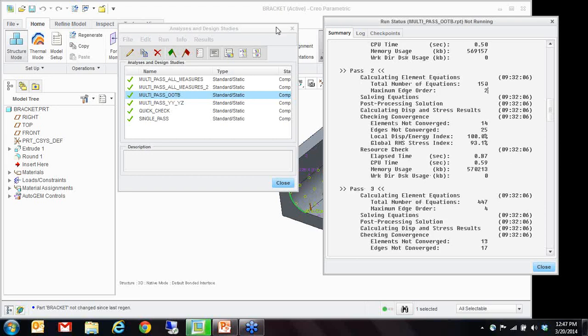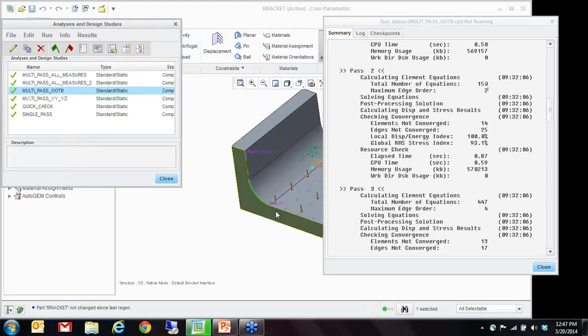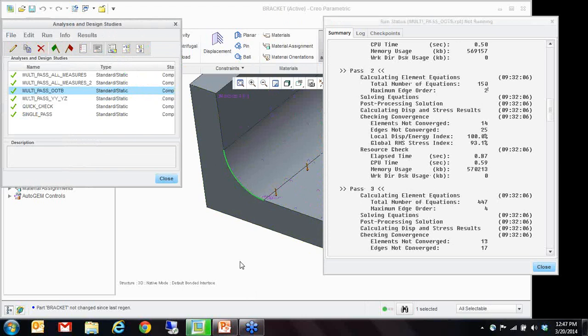It keeps bumping. So what is the reason for this bump? Let's say we take this edge. In the first pass, this was at edge order 1, so it was a straight line. It finds out the local displacement and the RMS stress. In the second pass, it's going to bump this up to edge order 2 and find out the local displacement and RMS stress. It's going to compare the values between pass 1 and pass 2 for the exact same edge. Is this within 5%? Because we said the percentage of convergence is 5%. If it's not, then it's going to bump it up to 3.